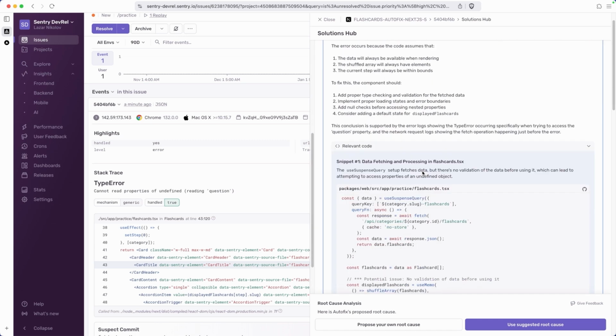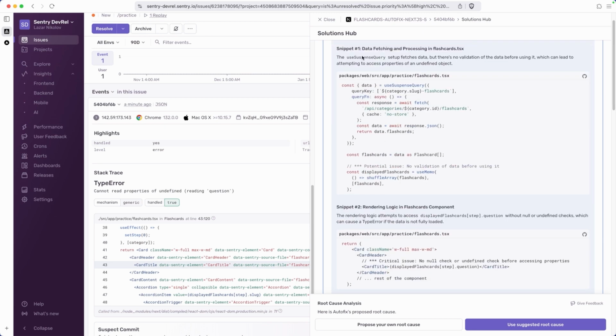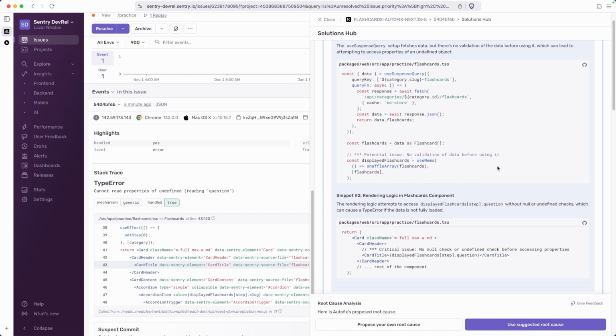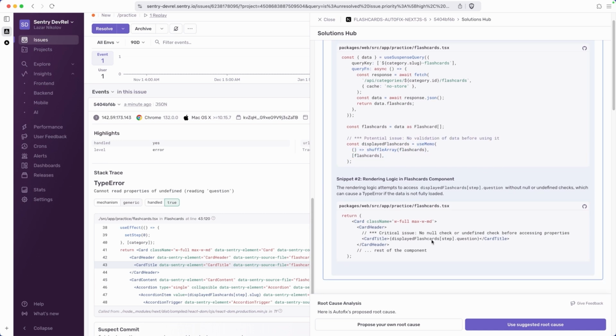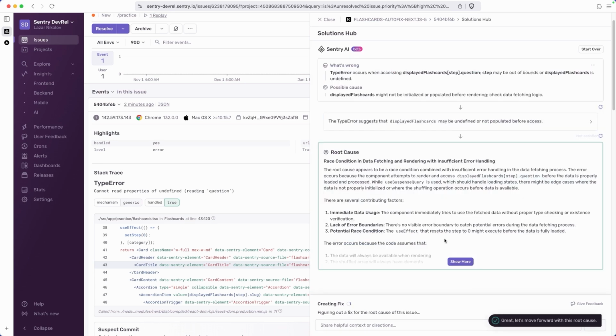I'm not going to go through all of this, but it basically gave us two snippets where the error is occurring. The potential issue lies here in the useMemo, no validation of data before using it. And then another snippet is rendering logic in flashcards components. No null check or undefined check before accessing properties. So it makes sense to me, so I'm just gonna use the suggested root cause, but there's an option to propose your own root cause if you think it's something else. For now, I'm just gonna click use suggested root cause and ask it to find the fix for me.